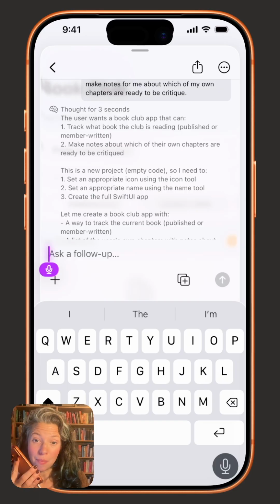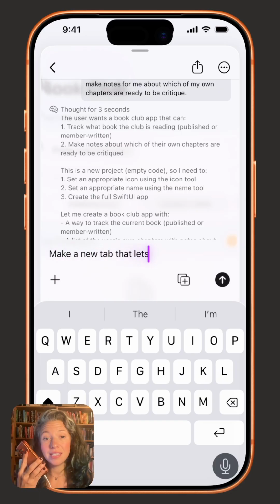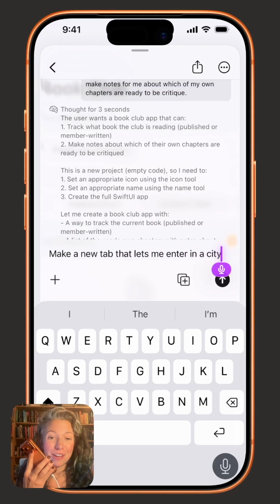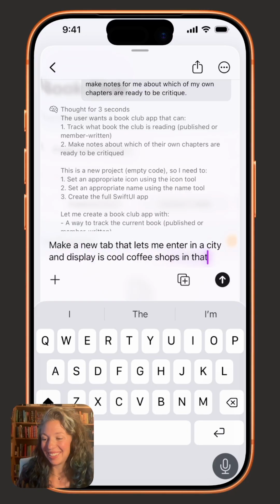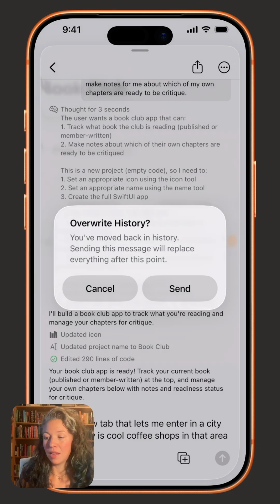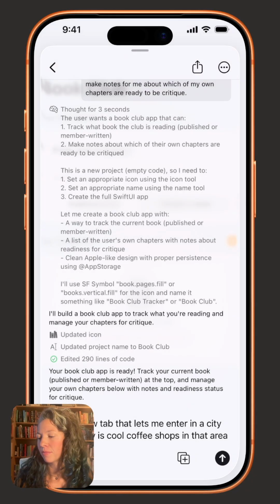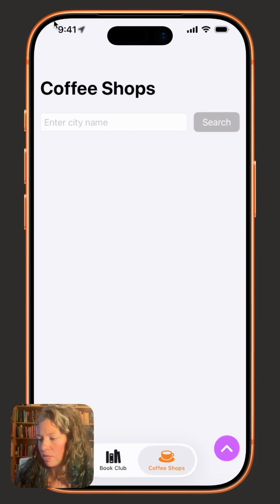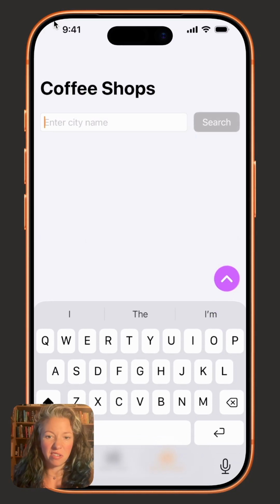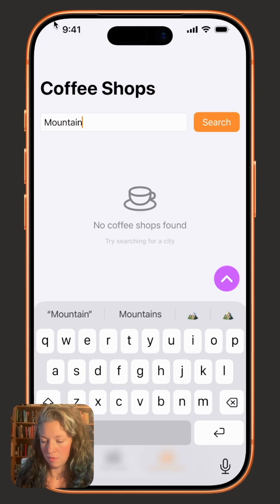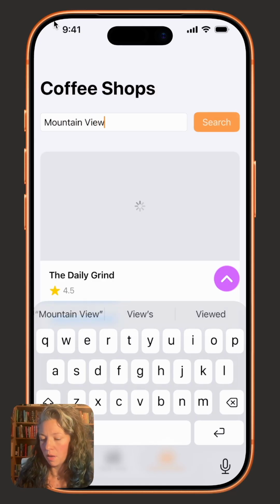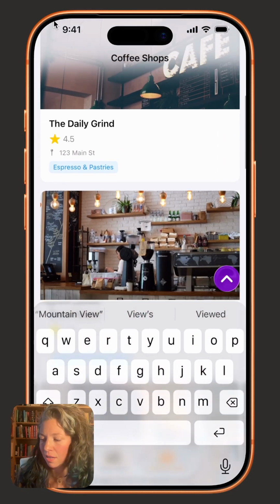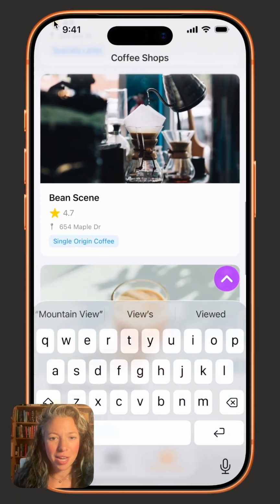Make a new tab that lets me enter in a city and displays cool coffee shops in that area. Now I'm going to go ahead and hit send because I'm approving that it's overwriting that past mistake I made. Okay. Coffee shops, neat. We'll enter a city name. I'm just going to enter in Mountain View. And check it out. All these cool coffee shops.